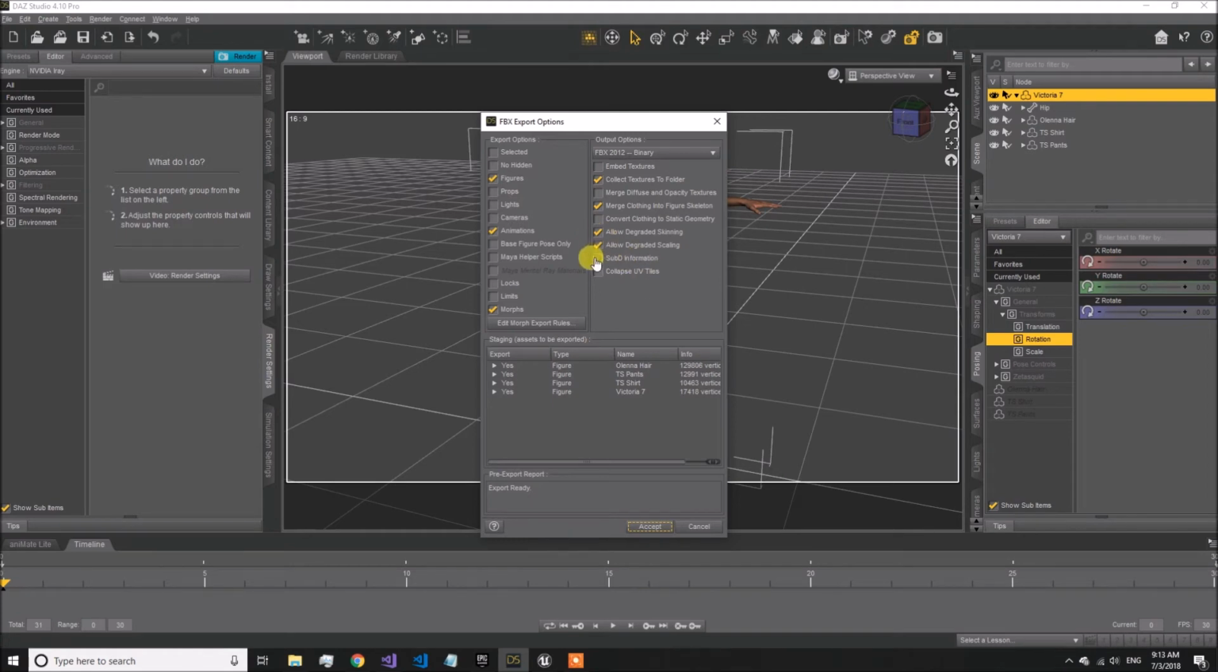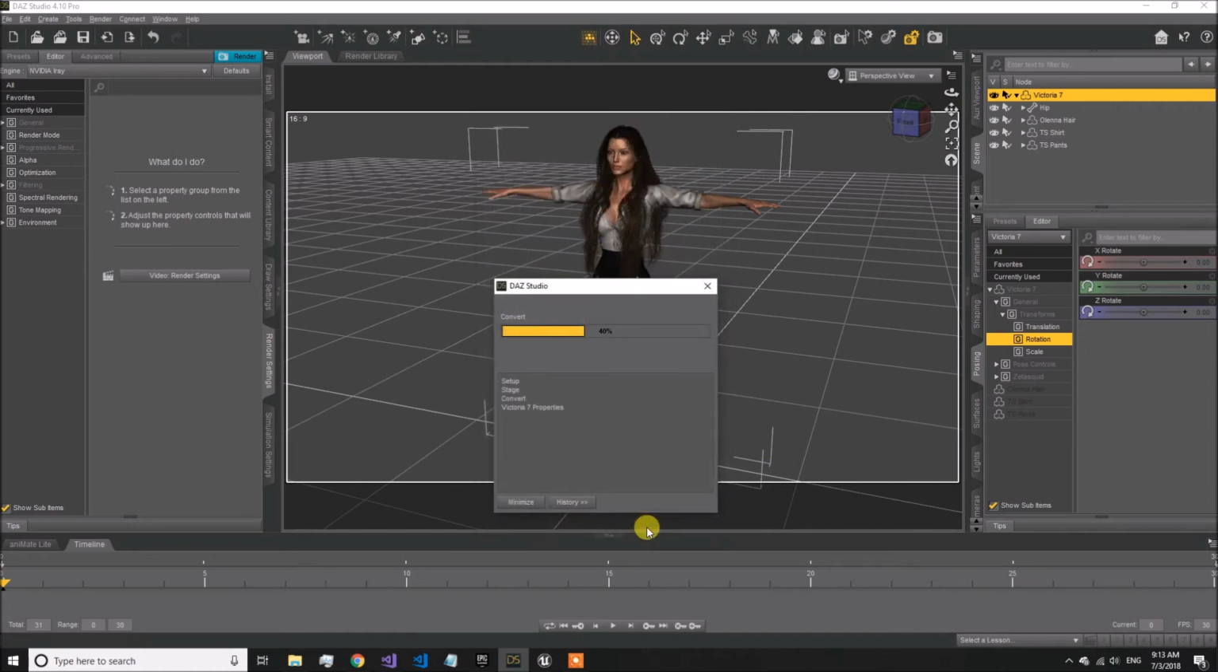We also need to check these three items to allow degraded skinning, degraded scaling, and sub-d information. I don't know what the first two are for. Sub-d information is for saving the subdivision information of the polygons along with the FBX format. I'm not really sure how this is going to help, but checking this item is not hurting. What I think is that any extra information which can be exported with this asset is a good thing. So now we just need to click on accept.